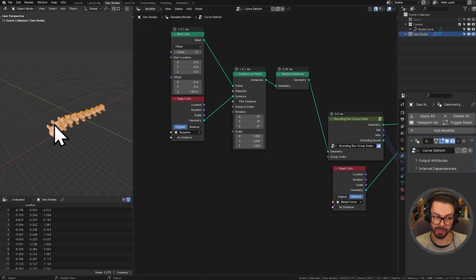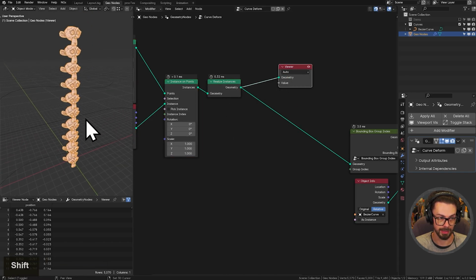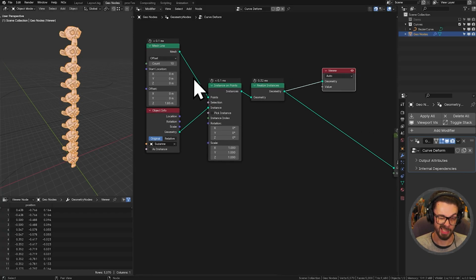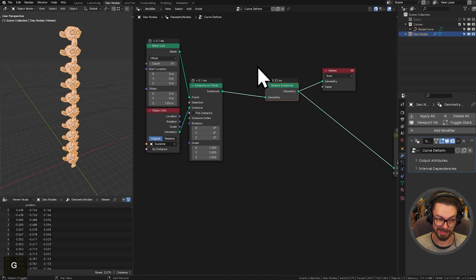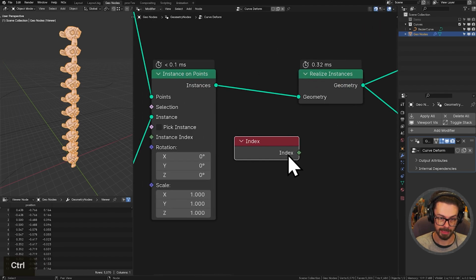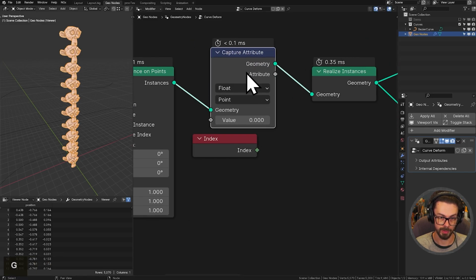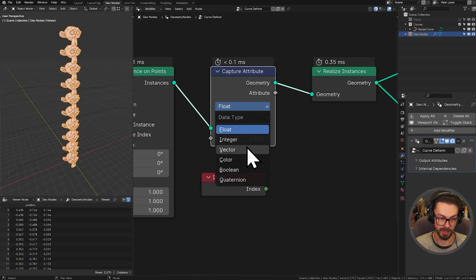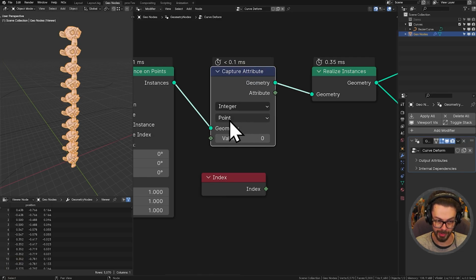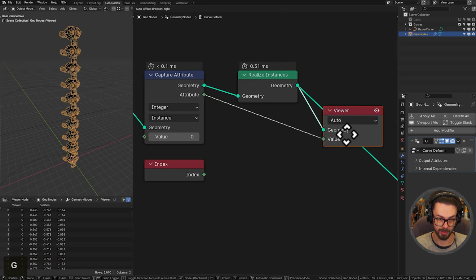I could actually make this a bit more interesting though. So if I take my realized instances, let's have a look at these, and I want to break this up into 3 sections. The easiest way is going to be by index of my instances. So let's take an index node. I'll zoom in here. I'm going to capture an attribute before my realize instances. It's going to be an integer because we're only interested in integers here on the instance domain. Let's have a look at this attribute.